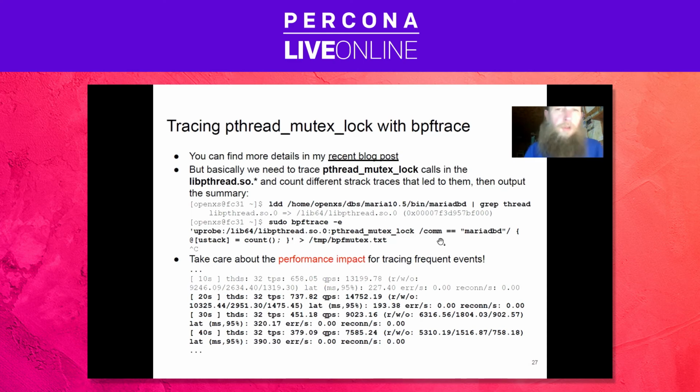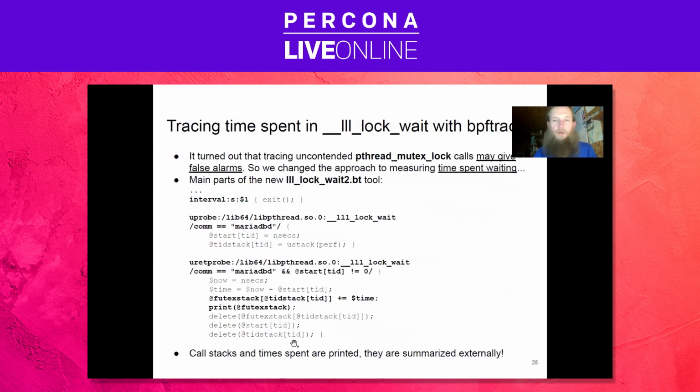Unfortunately, we noticed two things. First thing, the performance impact of collecting everything in the probe, not printing anything, but collecting and then printing at the end of the monitoring. It caused a notable, like 50% drop in performance for our sysbench test, unfortunately. Another thing that we noticed is that calling pthread_mutex_lock does not mean wait, because it always happens, with wait or without wait. So we actually had to concentrate on waits.